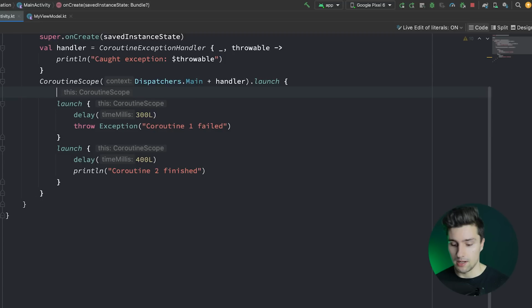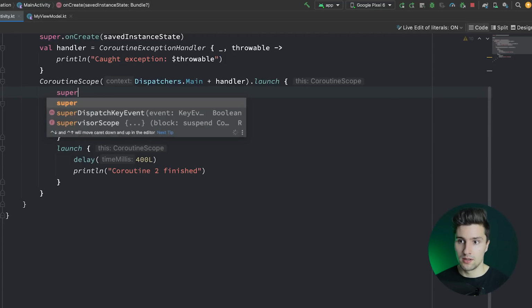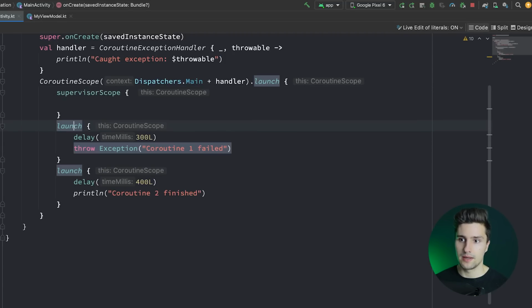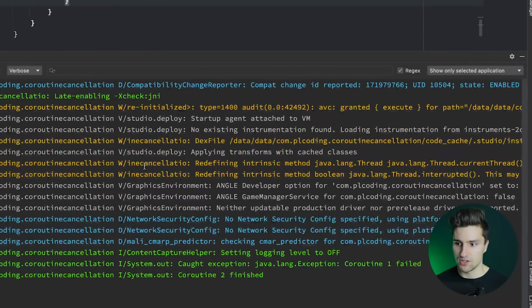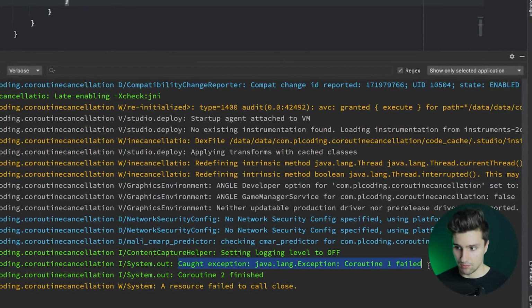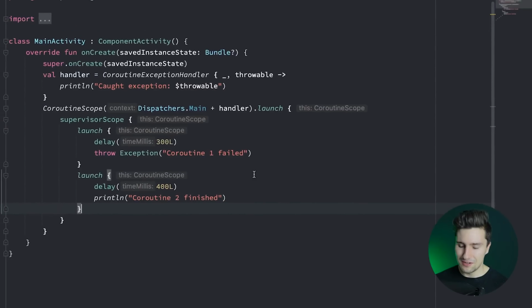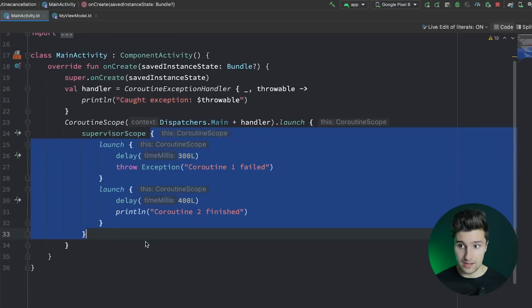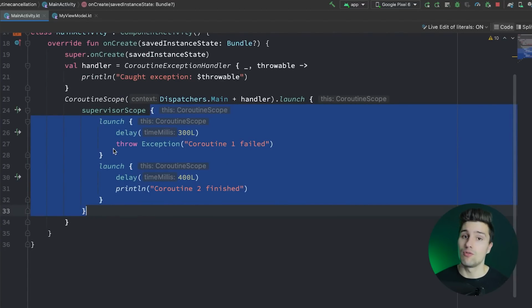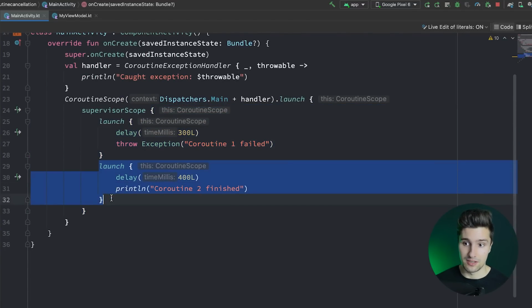We can directly apply that here inside of that launch block, call that supervisor scope, and put our two launch blocks in there. And if we now relaunch this, same thing as before, just that we now have that supervisor scope, you can see we caught that exception now, but we also get the log that our coroutine 2 finished. So the difference now is that with supervisor scope, if one coroutine in that scope fails, throws an exception, that won't have any effect on the other coroutines like this one in that scope.